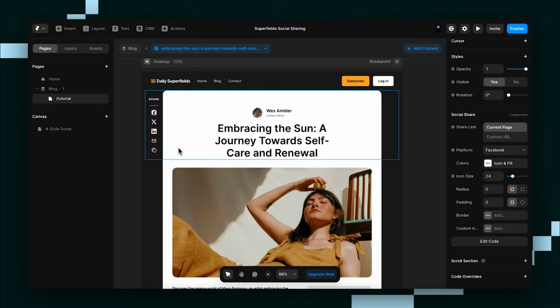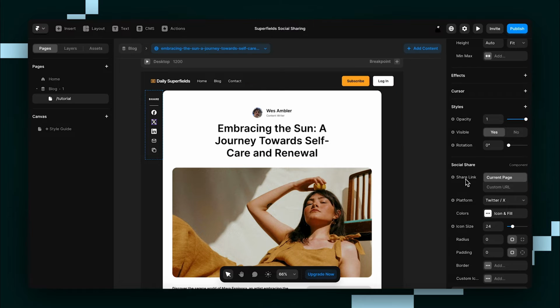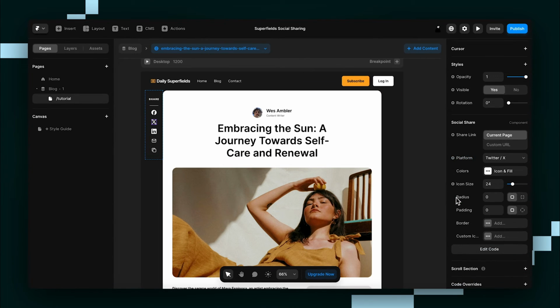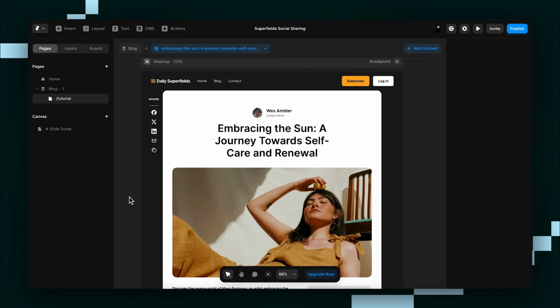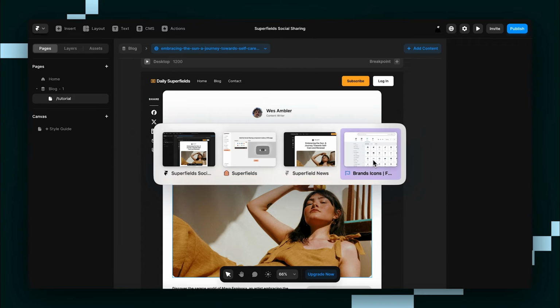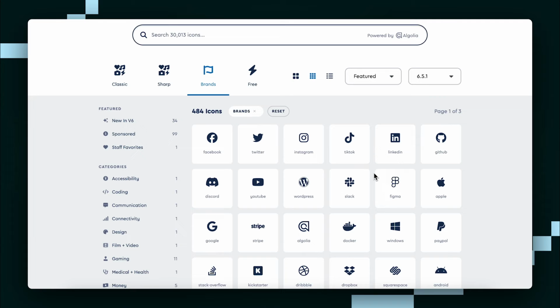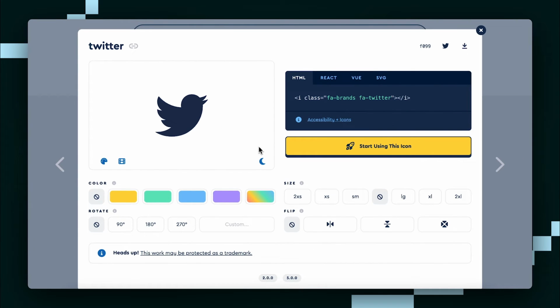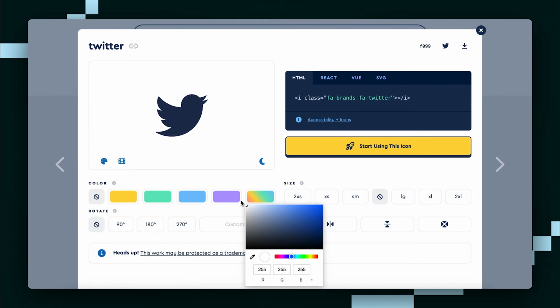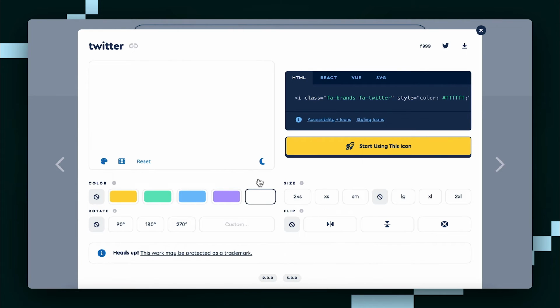So that's the basic customization that we can do to the components. But let's say I wanted to add my own custom icon. Let's say I wanted this X to be the old Twitter logo with the bird. What I'd do is go to an icon library like fontawesome.com. This is just what I've got. I'm going to pick the color that I want. I know I want it to be white. And then I'm just going to copy the SVG snippet there.